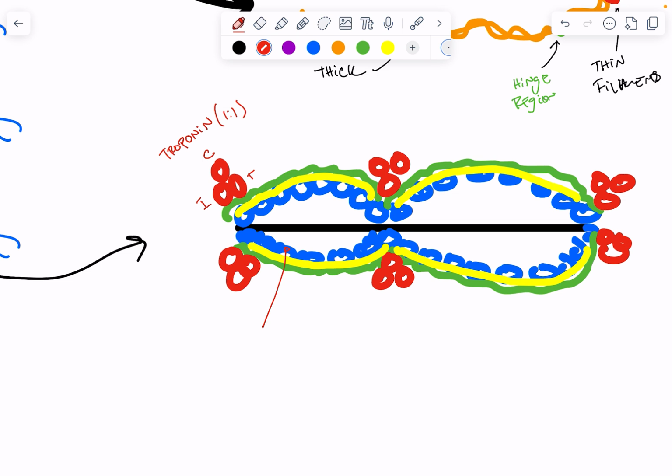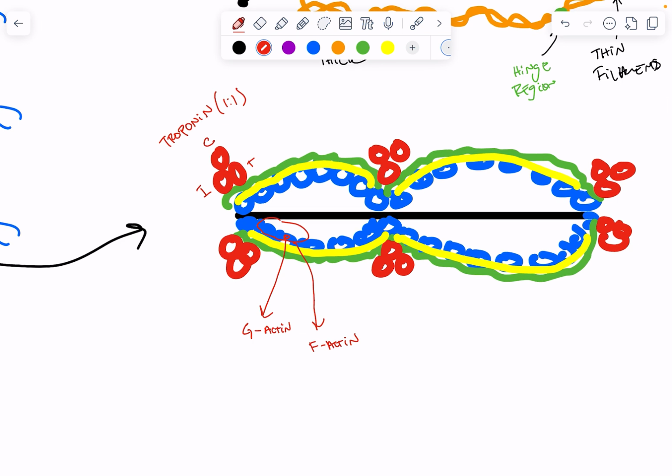So each of these blue circles that I have drawn, these are individual G-actin molecules. And together, an entire string of them is what we call F-actin. And this is really important because these regions are what myosin binds to. So these are like the anchoring points for the myosin to actually cause muscle contraction. So that's super important.